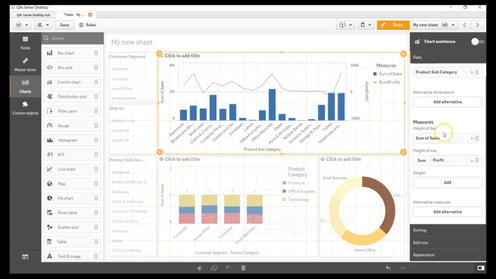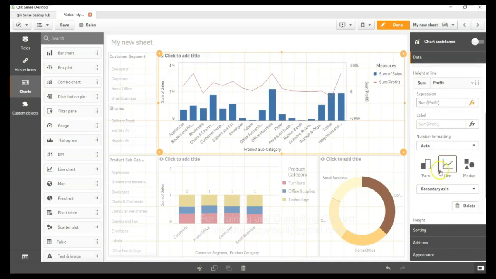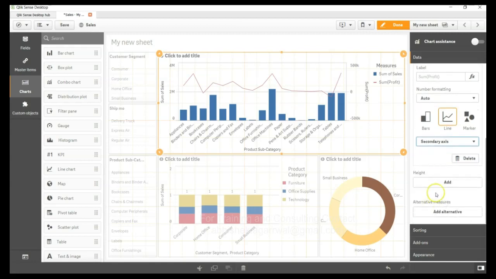But if you come over here in the profit, it is something interesting if I go down, because it will allow me to choose that instead of line chart, I can even have the bar chart or I can even have the marker. And as you can see, if you want, you can even have the value on the primary axis, but I recommend that if the measure is different than the primary axis, then keep it on the secondary axis. So you can actually choose all of those values.